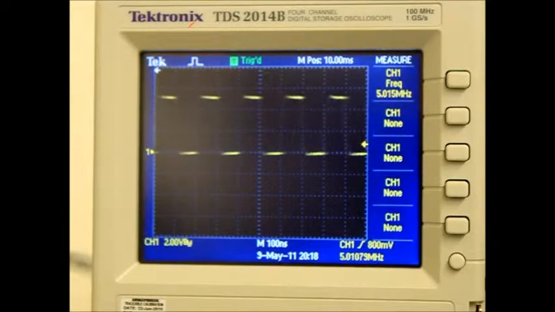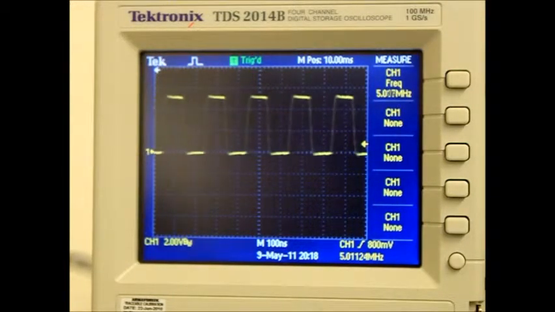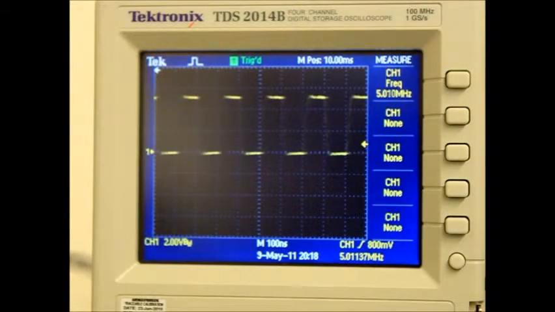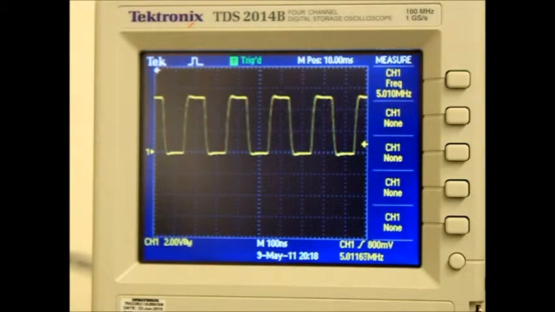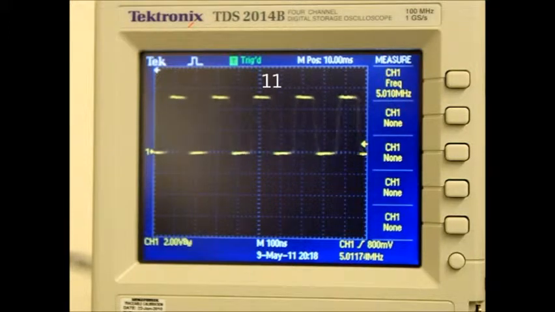One, two, three, four, five, six, seven, eight, nine, ten, eleven. Looks like we're right about 11 cycles.